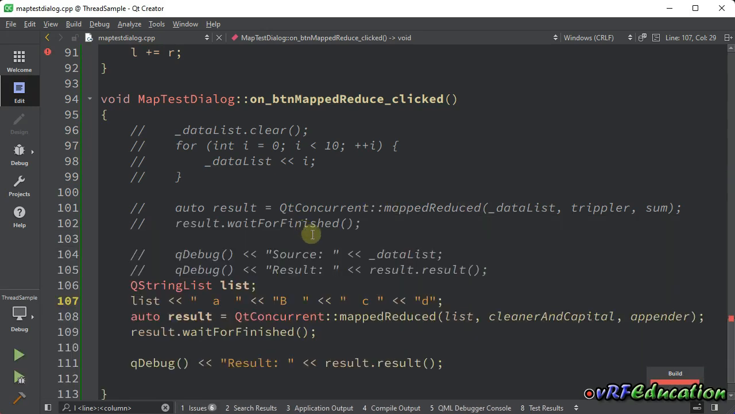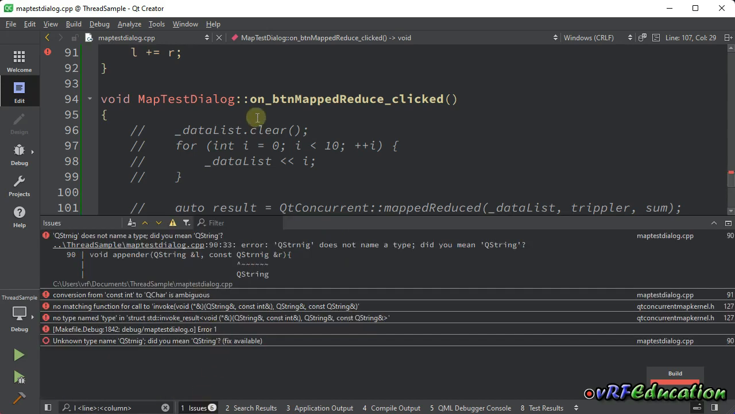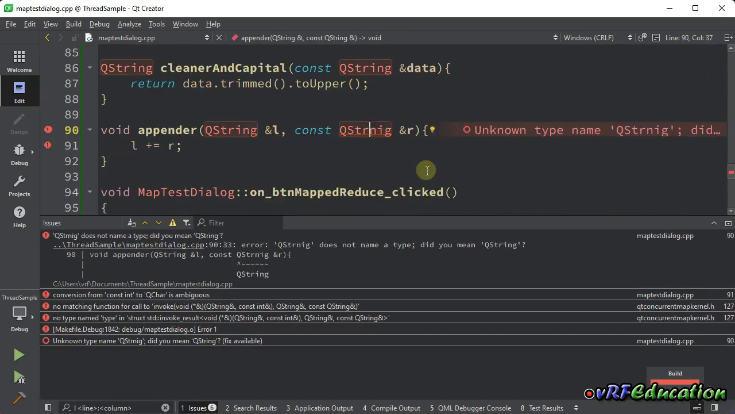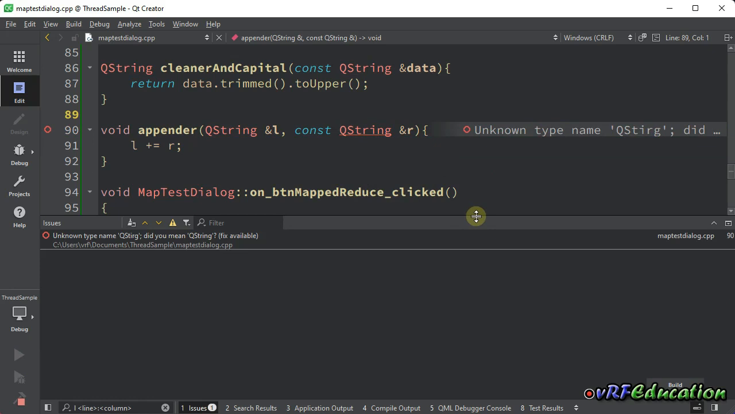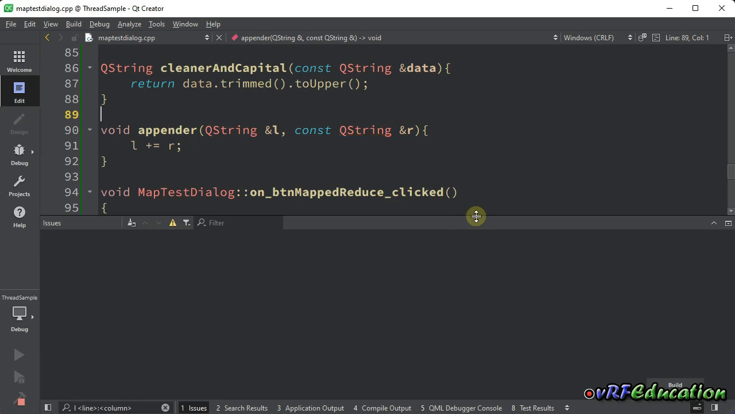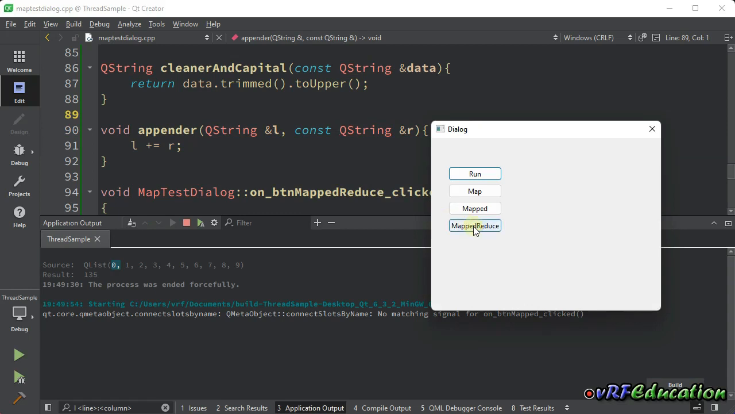Oops, no. What's the error? QString, yeah, string. Okay, if I click mapReduce, this time it works very well.